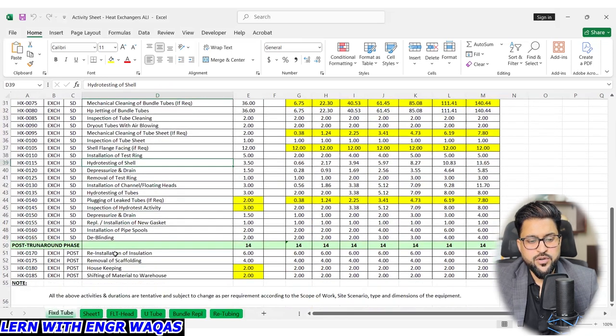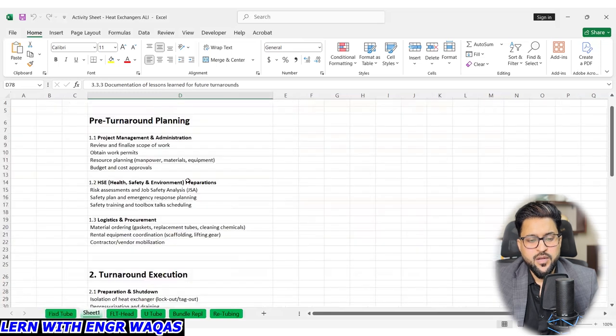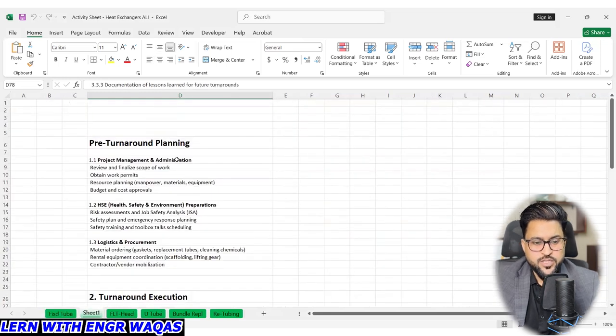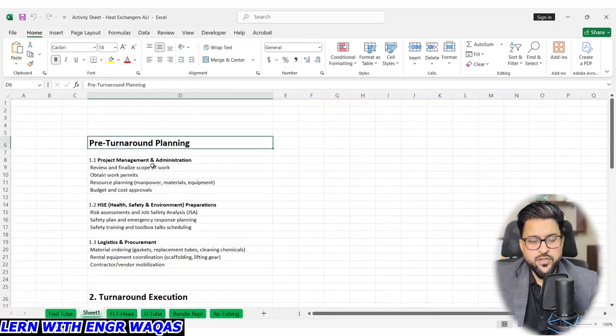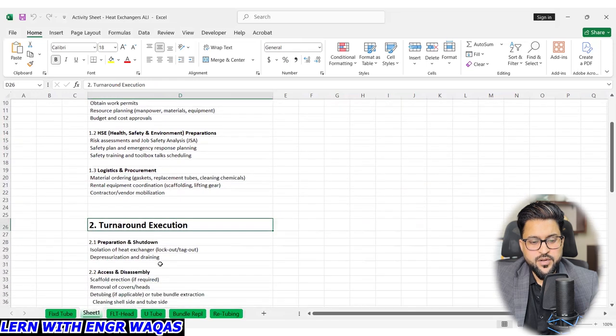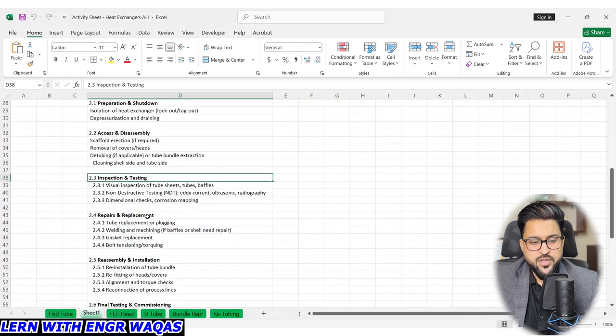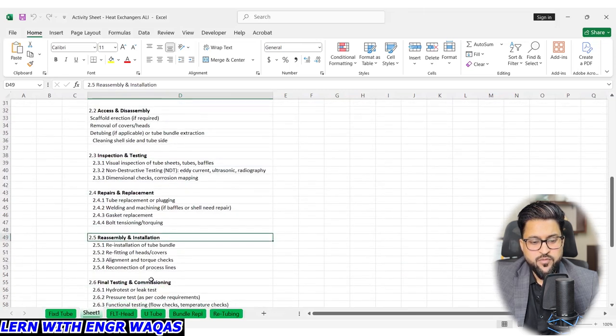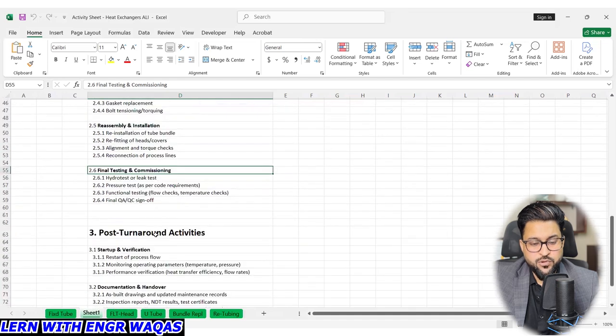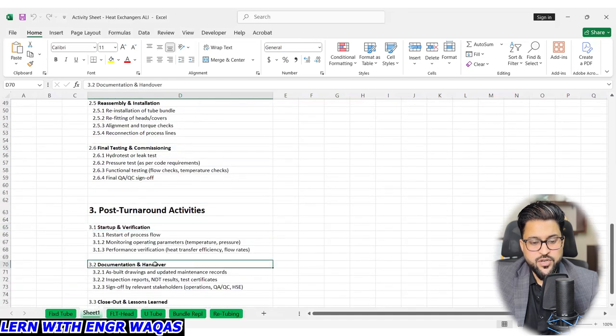And post shutdown reinstallation. I have made this with further WBS division, that pre-shutdown will be further divided into these three categories: pre-management, HSE, logistic. Then turnaround will be further divided into these categories: preparation, access and disassembly, inspection, repair, reassembly, final testing and commissioning. And post shutdown is startup and verification, documentation.